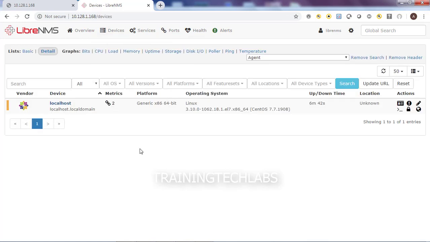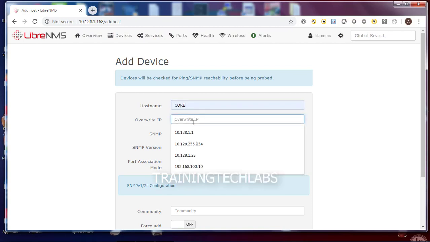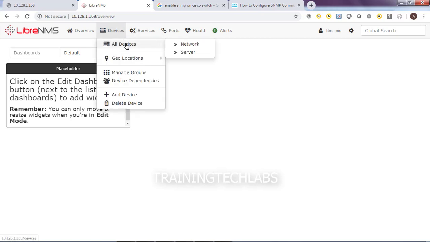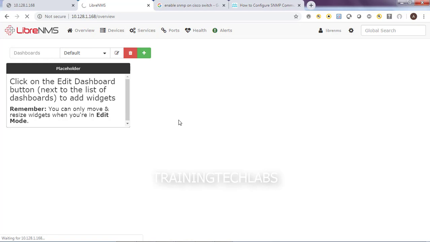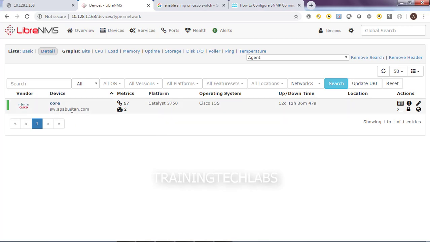Let's try to put in the core and the IP address. I will pause this video because I don't want to show you the SNMP password that I use. Then save. Okay, now it's already added. Core switch is added. It's showing Catalyst 3750 Cisco IOS and 12 days uptime.